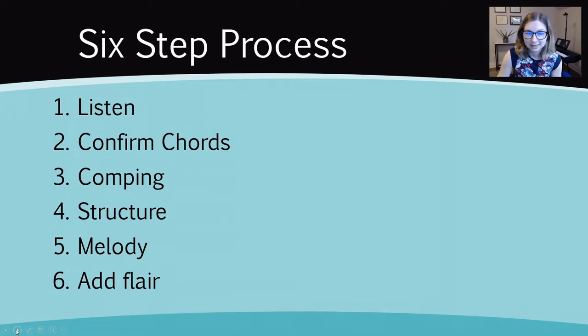And here is the 6-step process that I'm going to use. So I'm going to go through each of these steps, give you some ideas of what you could do at each step of the process. Also, ways you can adjust this for students that may be a little bit more of a beginner and not have as much experience with chords, but we will go through that right away.